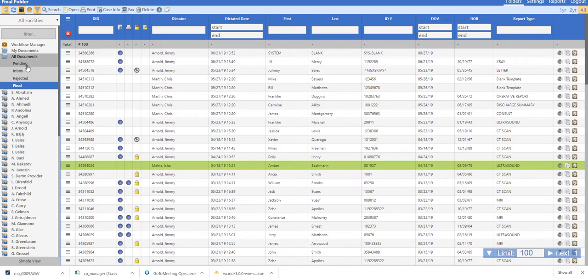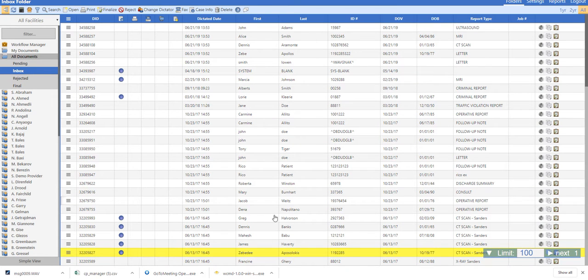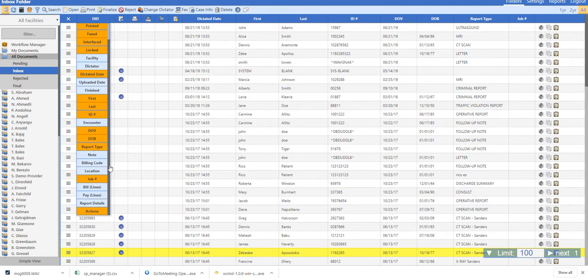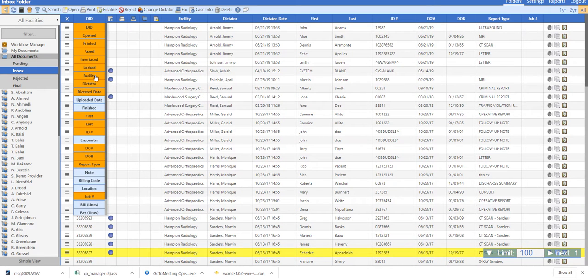I'm going to move back to the All Documents inbox just to review the audio file and document window that's here in the center of your screen. There's a couple things about this area that are handy to know. You can click the hamburger menu here at the top left and hide or show any columns that are on this list. Anything that is orange will be showing, anything that's blue is hidden, but you can add or hide any of those that you like.